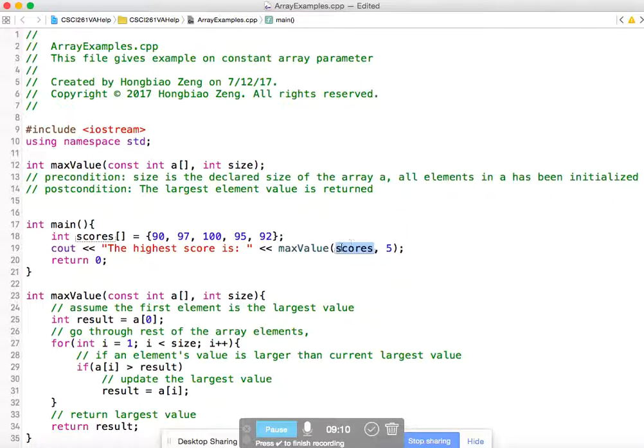Notice the formal parameter is a, and the actual parameter is scores. That means a and scores refer to the same array. Notice the formal parameter and the actual parameter don't have to have the same name. They're completely different things, okay? But in this case, since you pass an array, they refer to the same consecutive memory location. Then you pass the size because the function requires the size. This size is the size of the declared array, which is 5. You have 5 scores. So you print out here. Then if you want, you print out a new line.